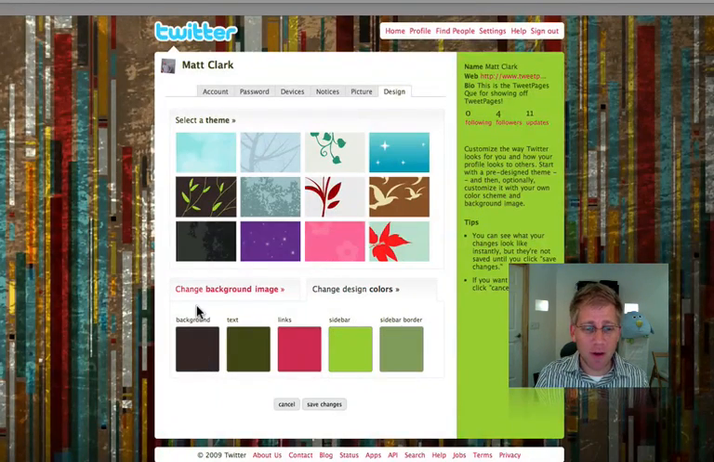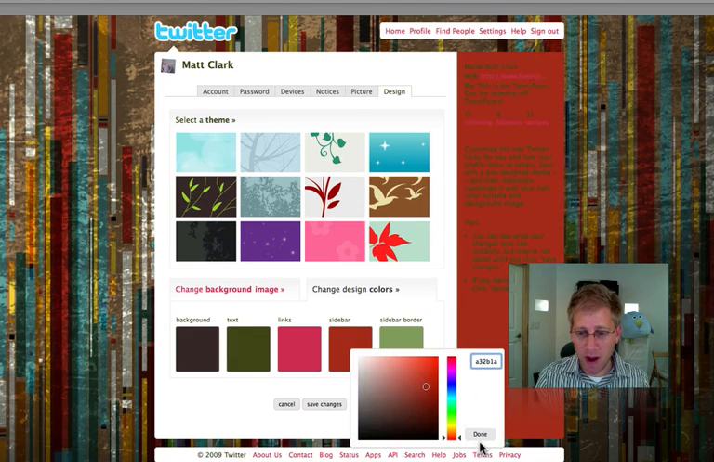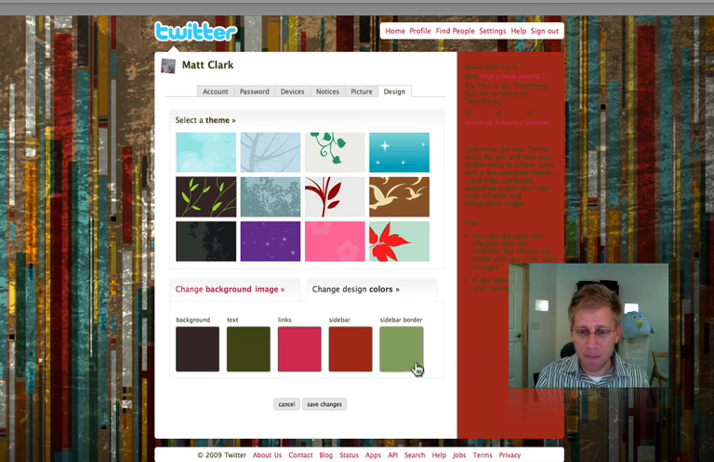We have the background, text, links, sidebar, and sidebar border. And every time you change one of these up here, you'll change the background design colors. So what we're going to do is we're going to pick out some that match this. So we're going to go to the sidebar. I already have a number that I want to try. I'm going to pop that in.